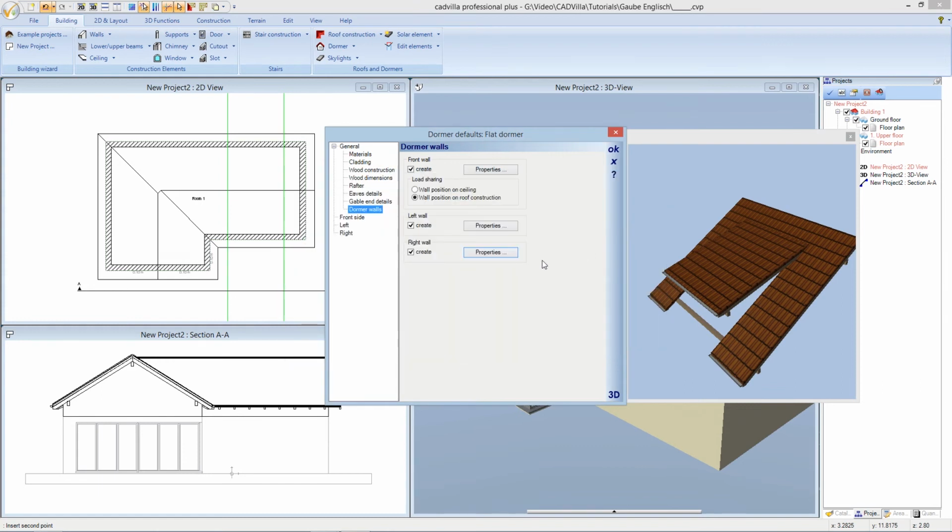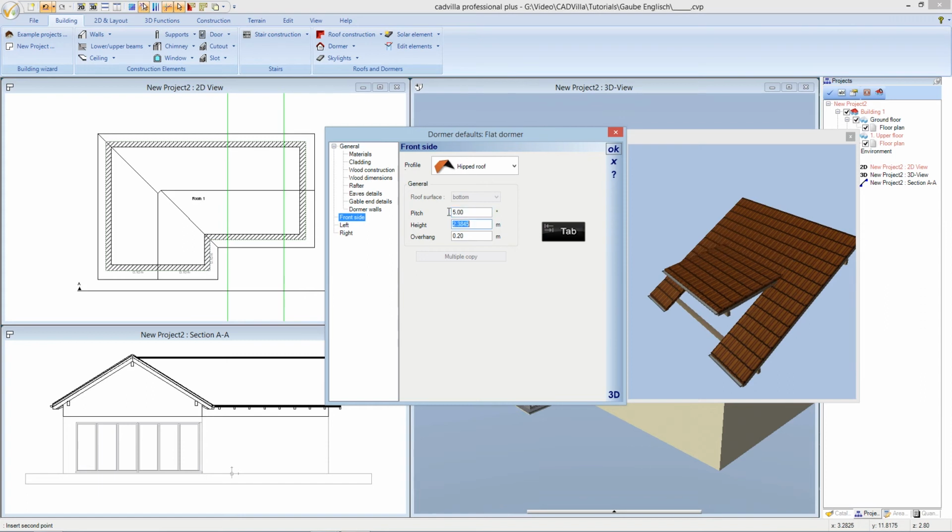In the next step we will define the front side. Therefore we click on the point front side and here we define the pitch, for example with 5 degrees. After it we press Tab. Now we define the height, for example with 2.40 meters. We press Tab again and the overhang is already correct defined with 0.20 meters.